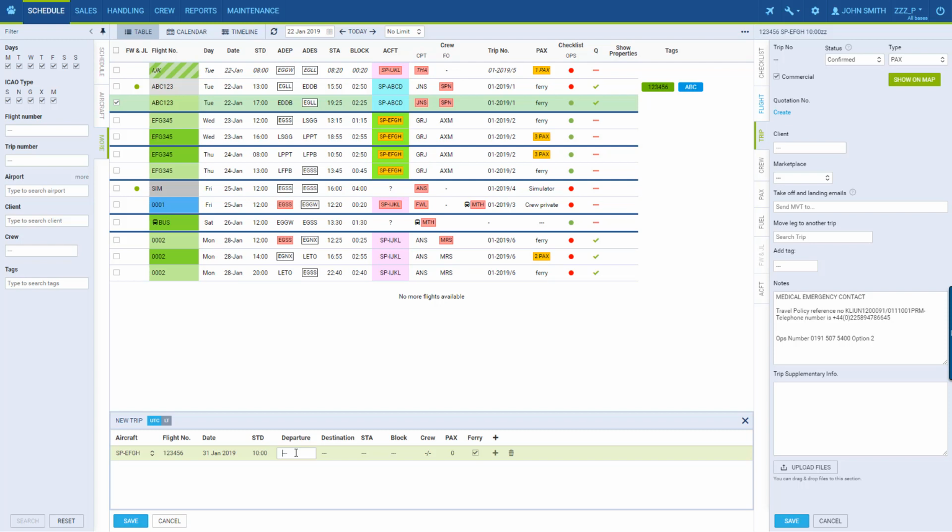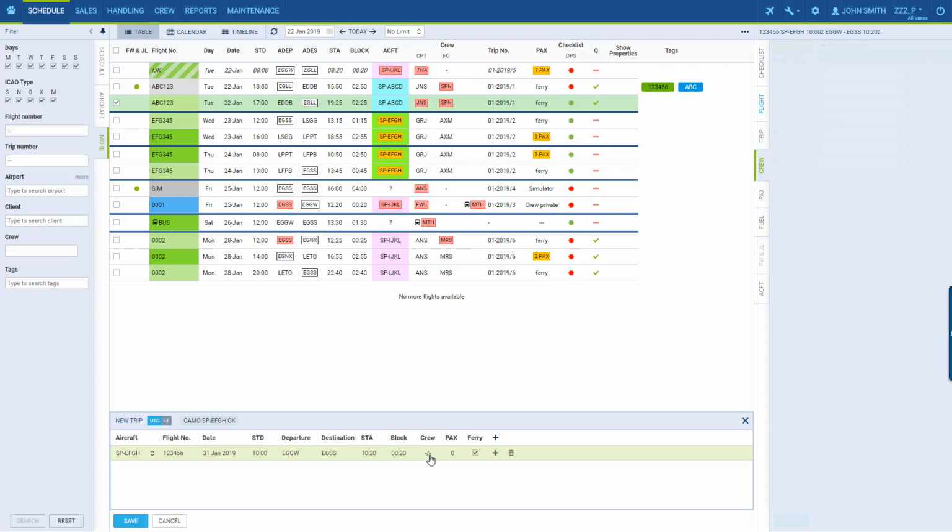The airport, you can enter either IATA, ICAO, the name of the airport, it doesn't really matter. Let's just put maybe Luton. And then we're flying to Stansted, very short flight. And the time of arrival is calculated automatically by the system as well. We've got the block time. We can add the crew straight away, so we double click and it takes us to the crew tab on here.